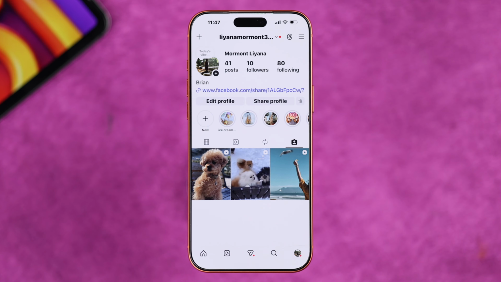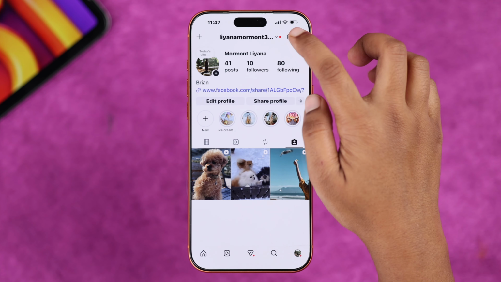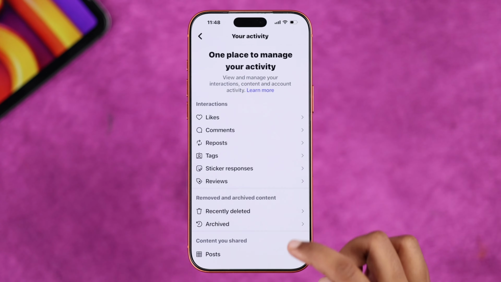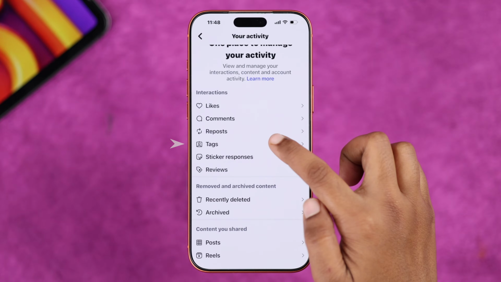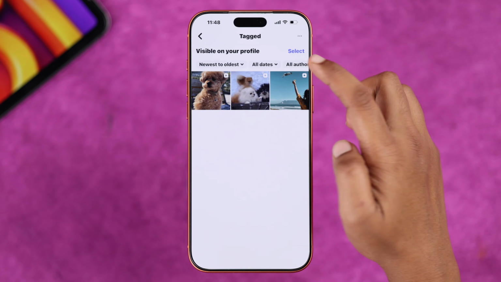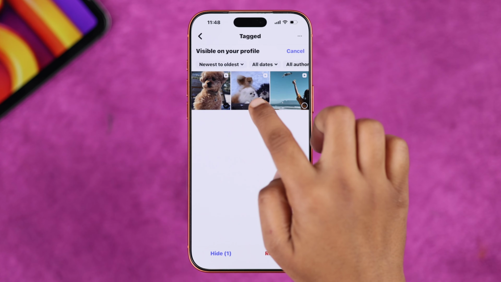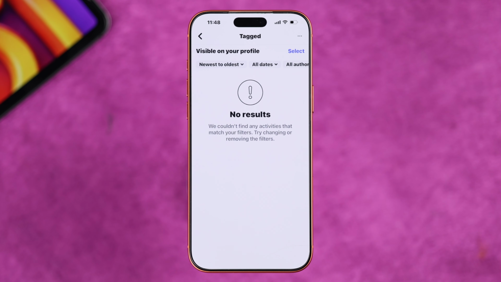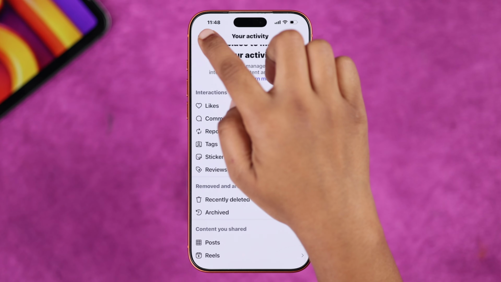But if you want to hide all your tagged posts together, just from your profile, tap the hamburger menu and select your activity section. Here we'll get this tags option and right from here you will see all the posts you have been tagged in before. Just tap select and choose the post one by one and then tap hide. You have to confirm the action. Now all selected tagged posts are hidden from your profile.